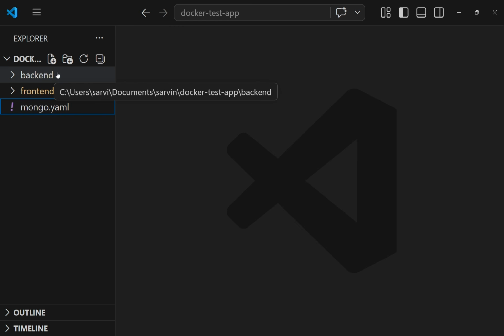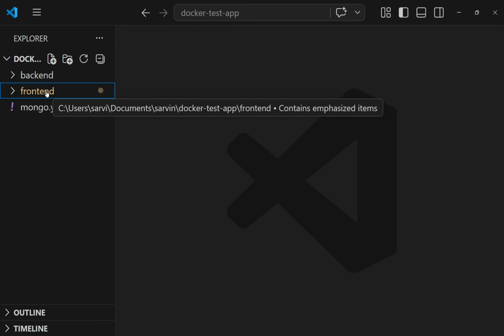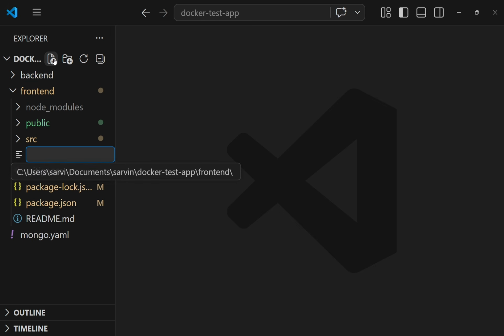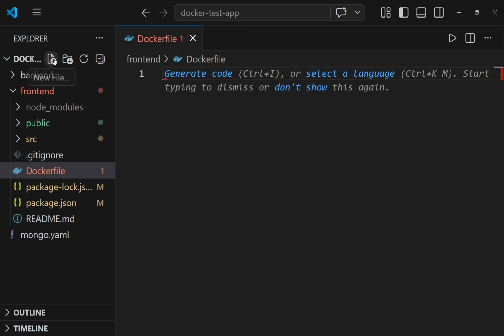Our project is very simple. It has a Node.js backend and a React.js frontend. We're going to Dockerize the frontend, so inside the frontend folder, we create a file named Dockerfile with a capital D, and as you see, the icon changed to a Docker image. Now it's time to start writing our Docker instructions inside the file.